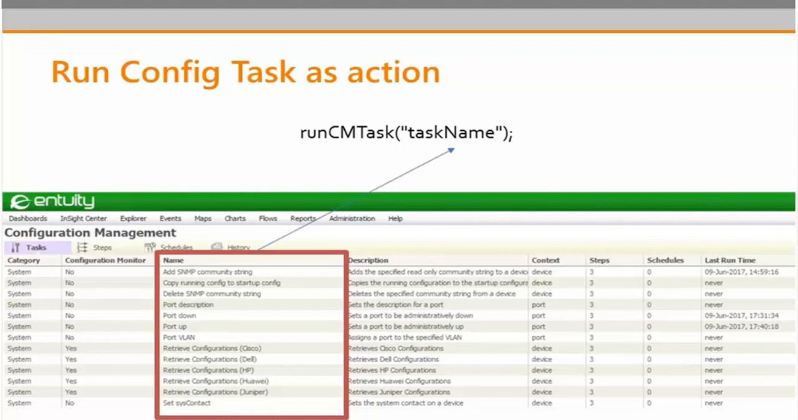So the capitalization of the function name is important. Run CM task. What you place inside of the brackets and quotes, you can get from a configuration management menu within the Entuity product. So in my case, in that use case I just ran through, it was port down, port space down inside of those quotes.